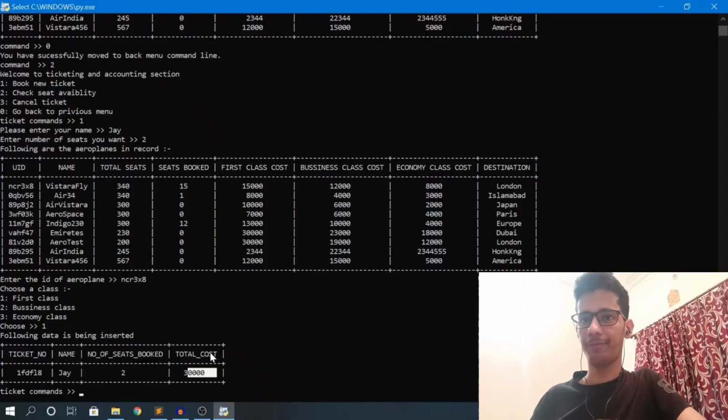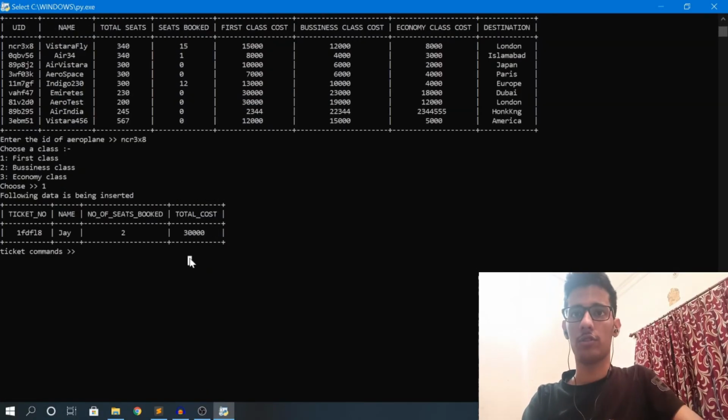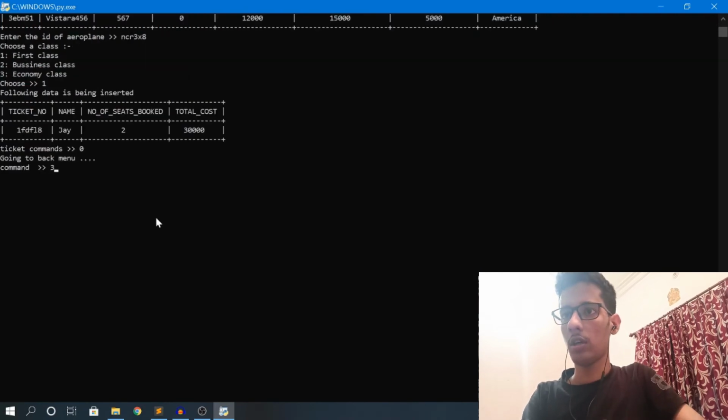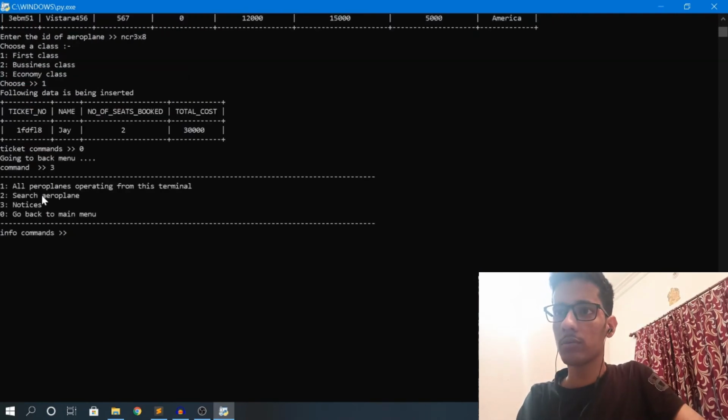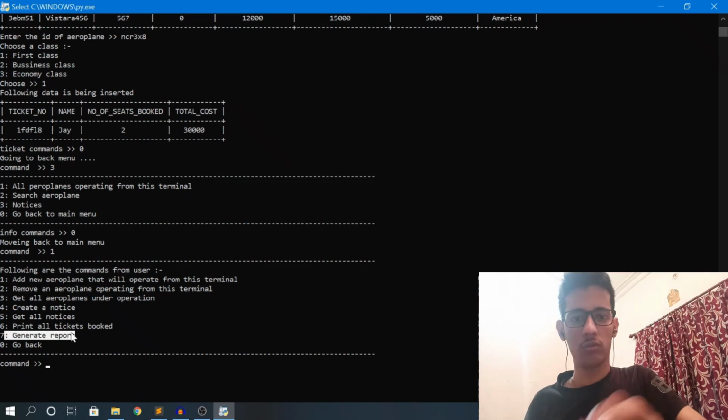That's great. One more thing, this has a very interesting feature to generate reports. Let me show you. You can see there's something called, I think, information. So you can go there. 3 and get all airplanes. This does not have it, let's see. Yeah, this has generate reports. You can see it in number 7. Let's try to generate a report.